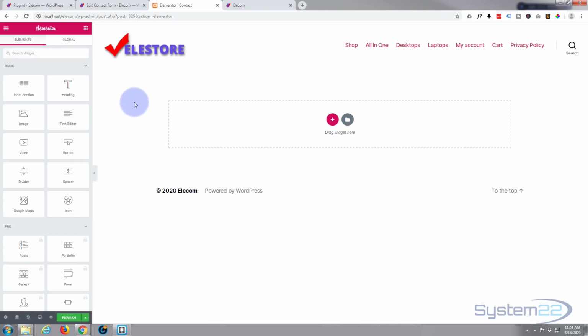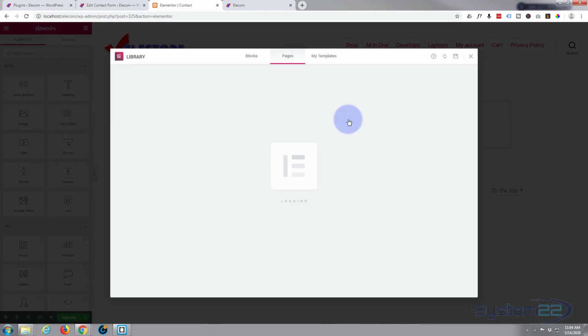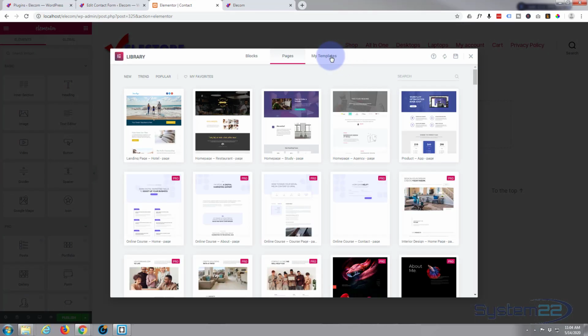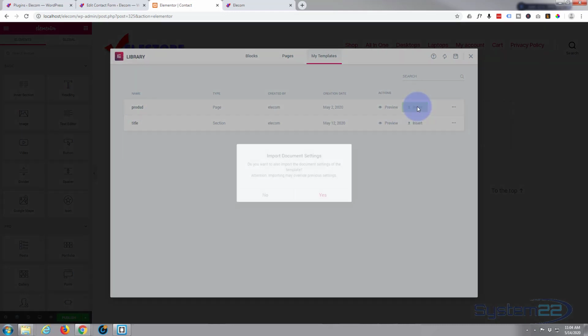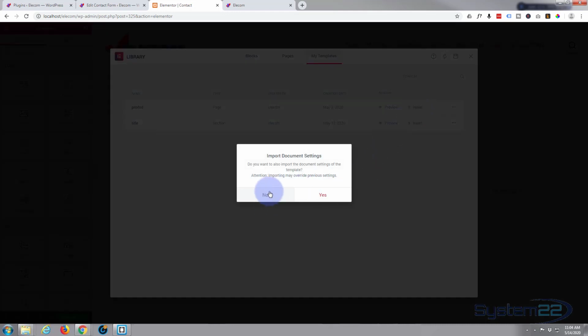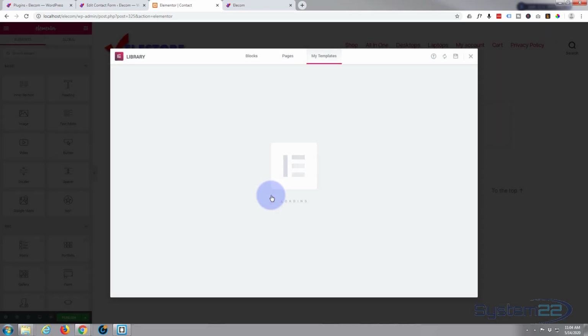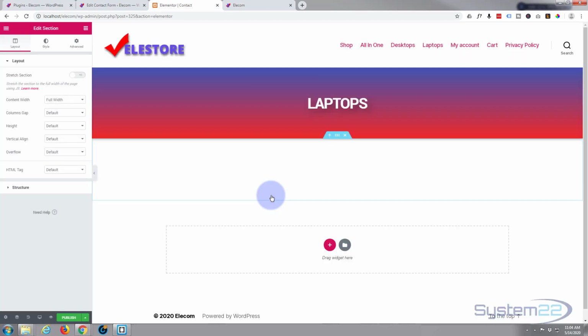First thing I want to do, we created a title for most of the pages on our site, a little header. So I'm going to put that in, and to do that I'm going to go to my file, because we saved it as a template, so it's in my templates. And that's it right there. I'm going to select it and insert it. If you're not sure, always hit no import document settings, because you can export these and use them in different sites, and if you hit yes, it'll overwrite the styles of whatever site you're on. So for caution, hit no. For this particular case, it doesn't matter because it's come from the same site.